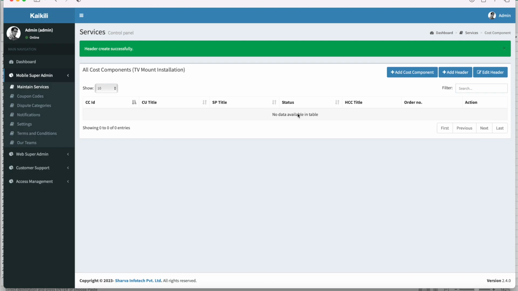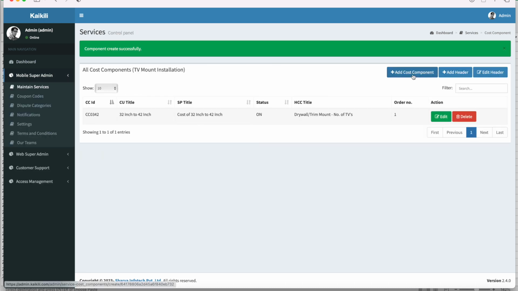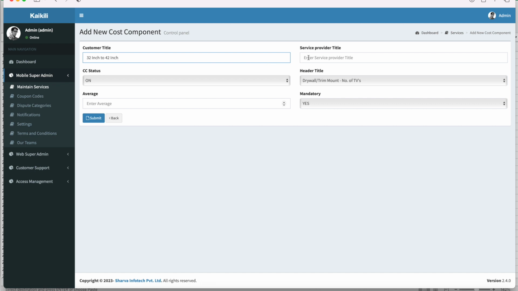Third step, creating the individual cost components, which is normally the size of the TV the customer wants to install, and associate the cost components to the cost header group, and repeat the same steps for the two cost header groups. That completes the new service implementation and deployment in production. In the next second, the new functionality will be available for all Kaikili users, even without upgrading the apps.